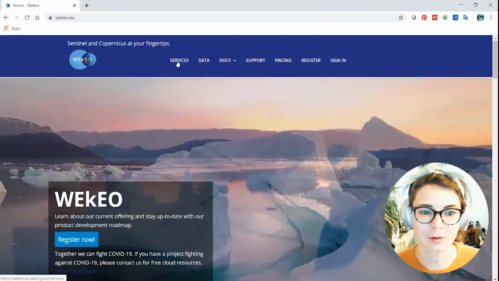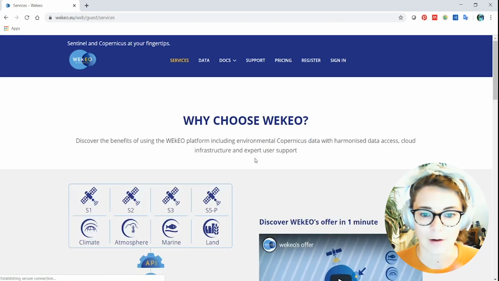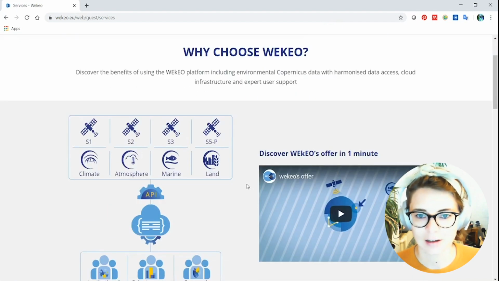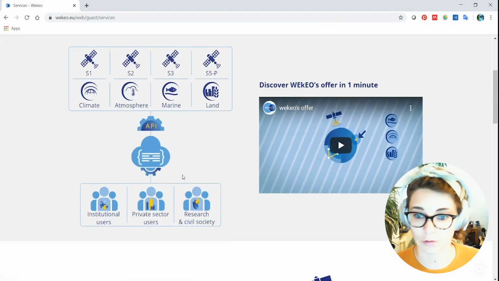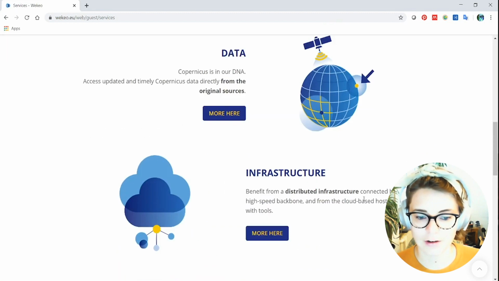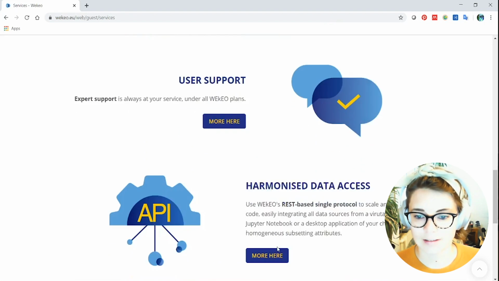Top left here, you'll see a button called Services, and if you click there, it will give you some more information about what WEkEO is all about. This section of the website gives you some information about the infrastructure and about what you can expect if you sign up to be a user of WEkEO. So you can see some of the data that is available through WEkEO. You can see the sorts of users that we're expecting to be using this portal. In fact, many of them are using it already. You can find out more information about the different types of data, hear about the infrastructure. You can find out about our user support services and about the harmonized data access.